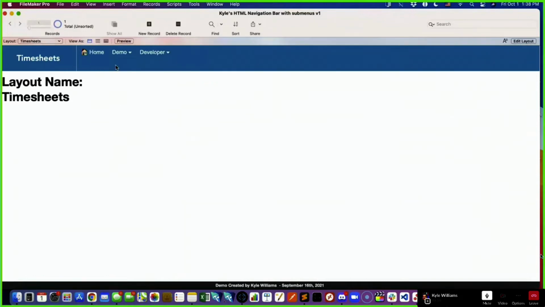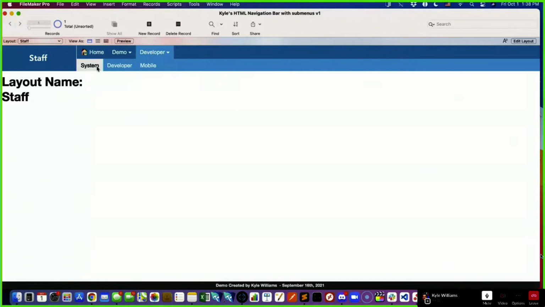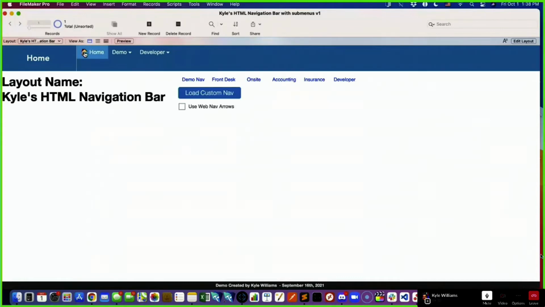So if I go to, say, timesheets or payroll, you can see the layout name changes. If I go to staff, it just says staff. I go to system, I can go to developer, mobile. And then I can select home to go back home. So this is the parent level, and then these are the child levels down here. So it's fully customizable. You can do buttons up here, you can do buttons down here. So if you don't want the drop down, you just want the home button to stay there, so you don't have to go into one of these lower menus, you can.